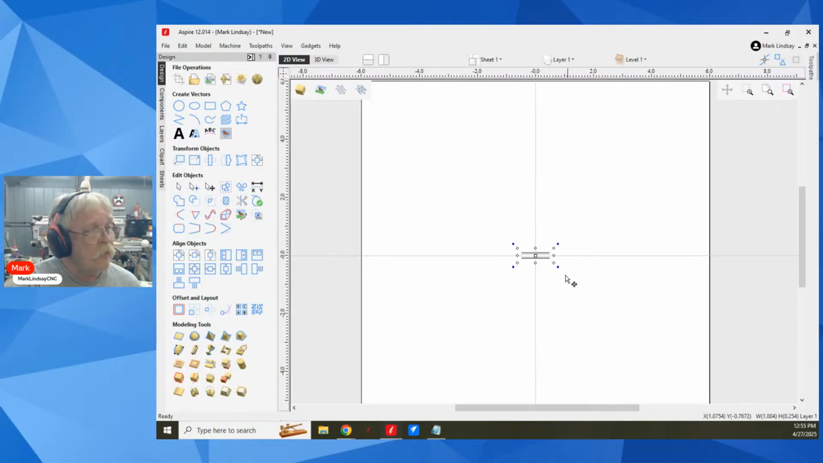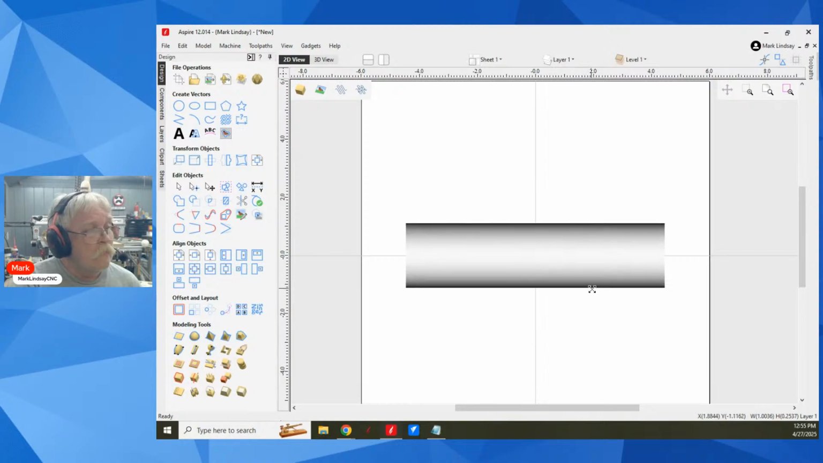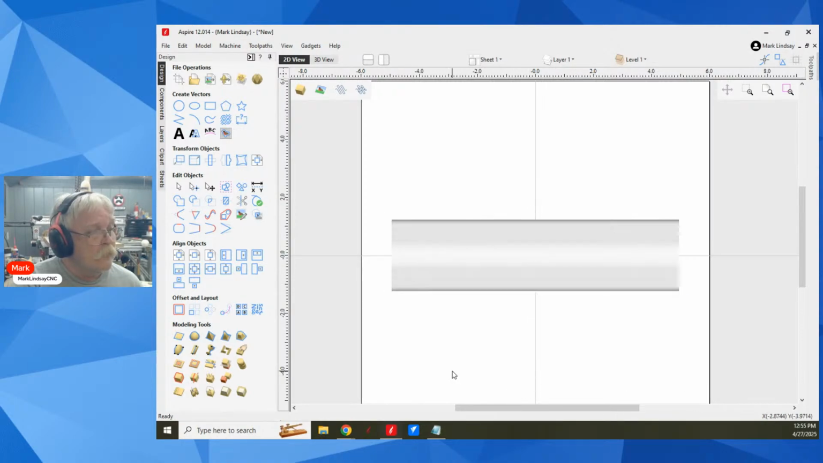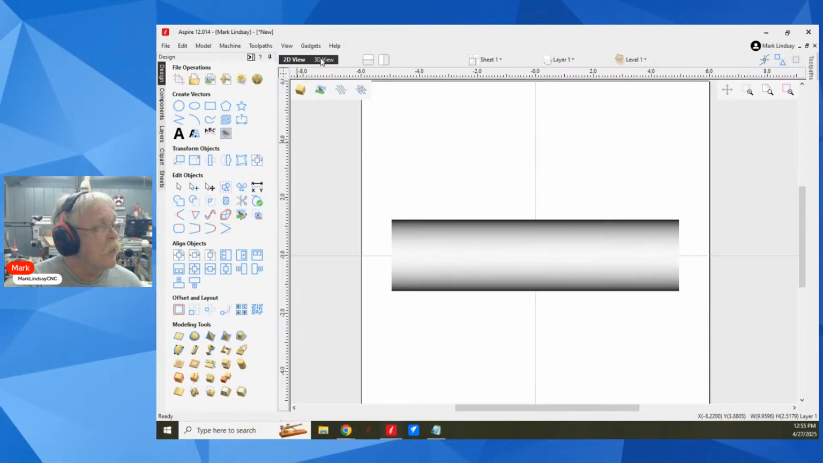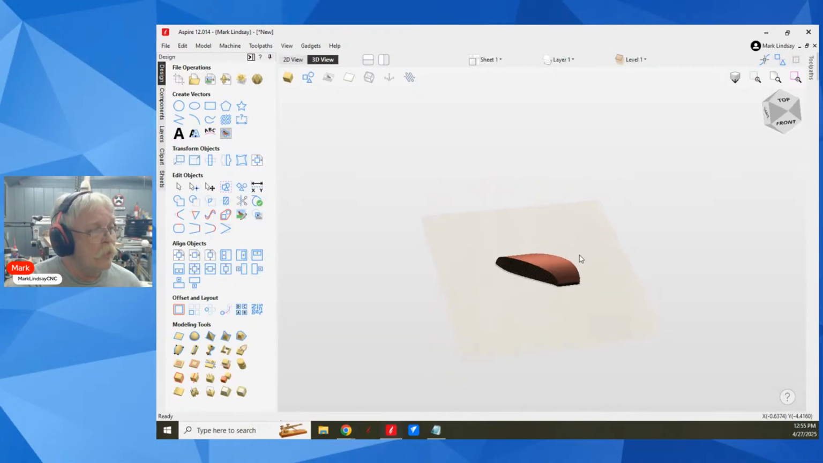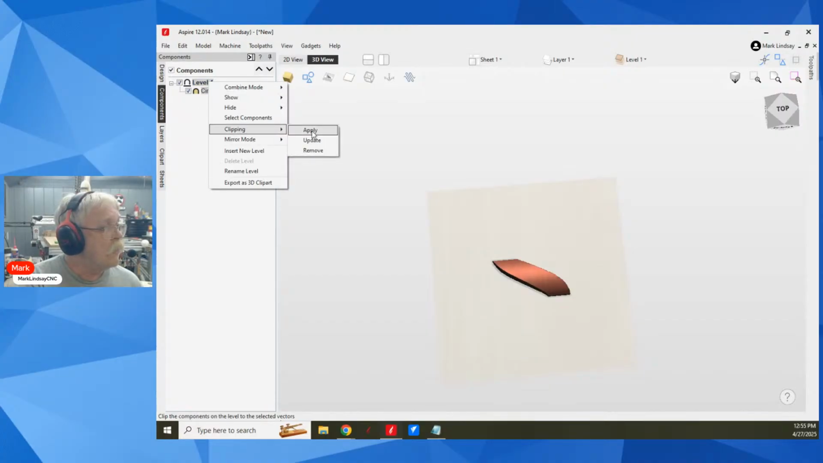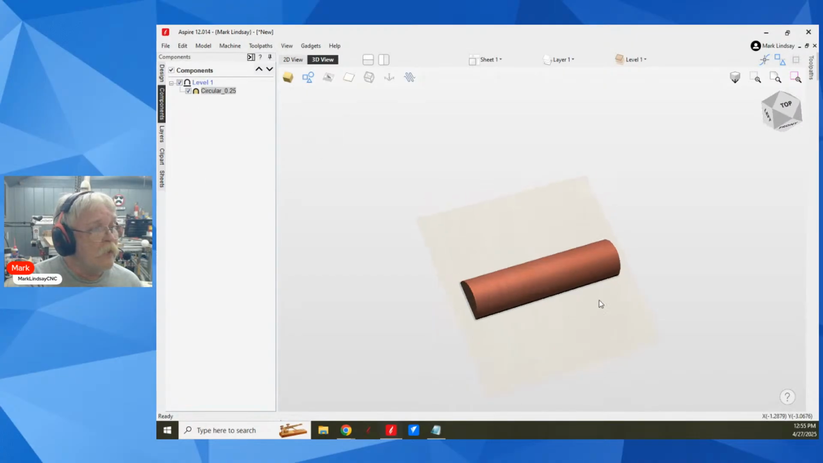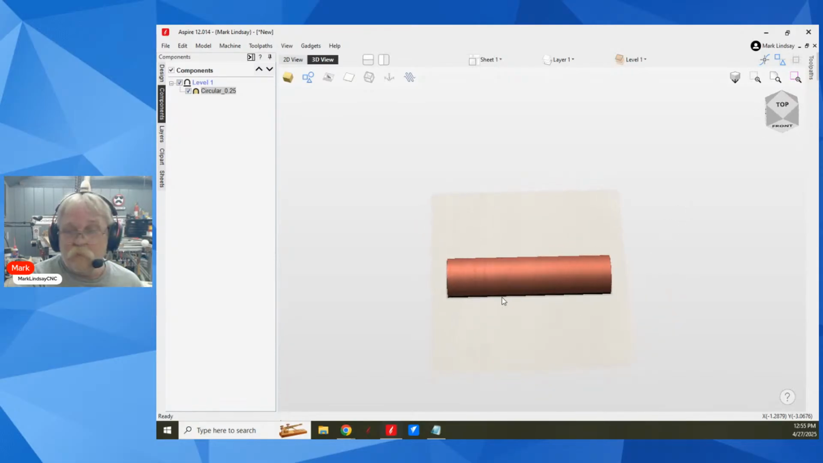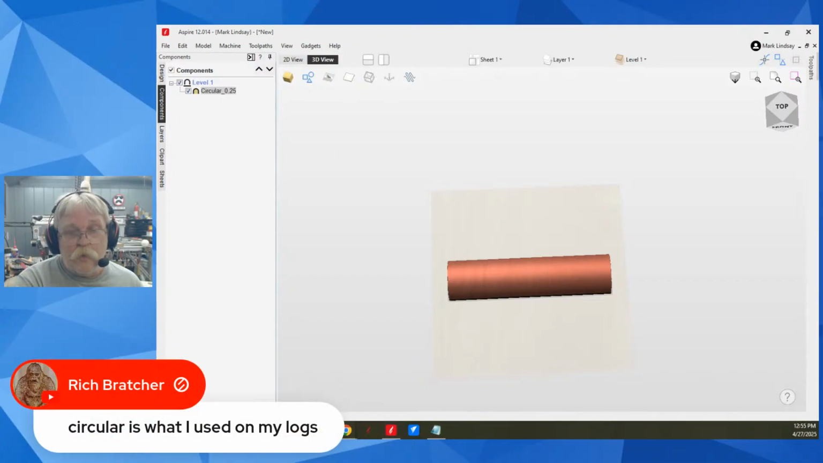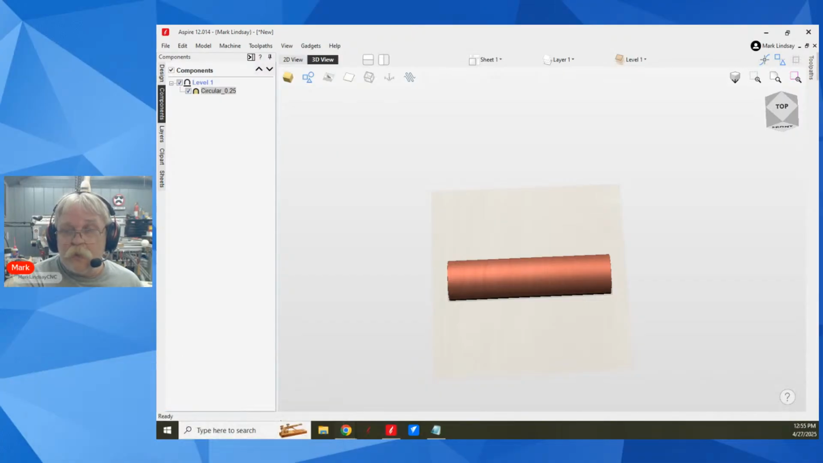Michael Bell is 100% correct. You can, oops, I'm sitting here trying to twist it. Now when I look at my 3D view, it's still clipped to that S. Let me go back over here and turn off clipping. Shaboom. Now I've got that surface. Circular is what I use in my logs. Yeah, absolutely. But yeah, I mean, that's pretty cool, actually.